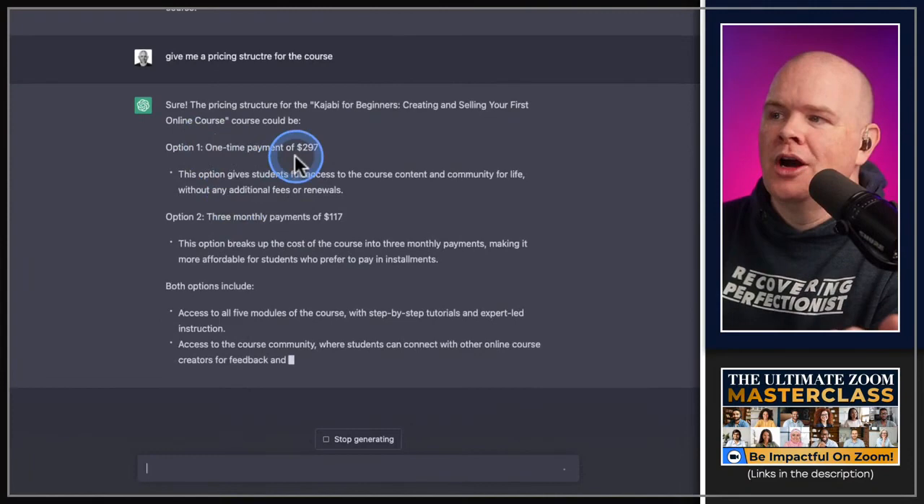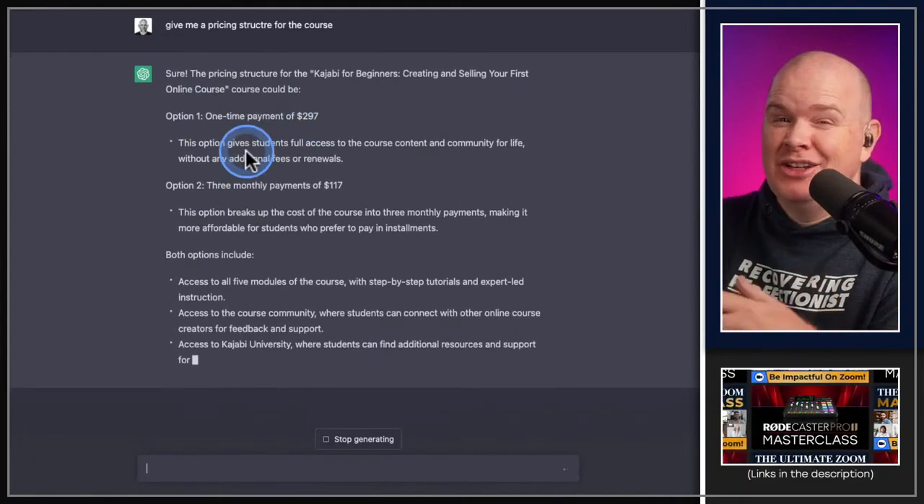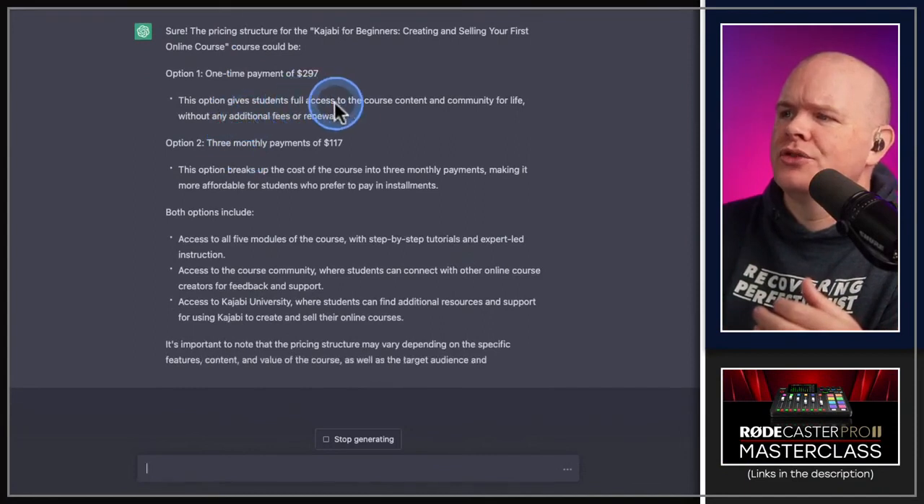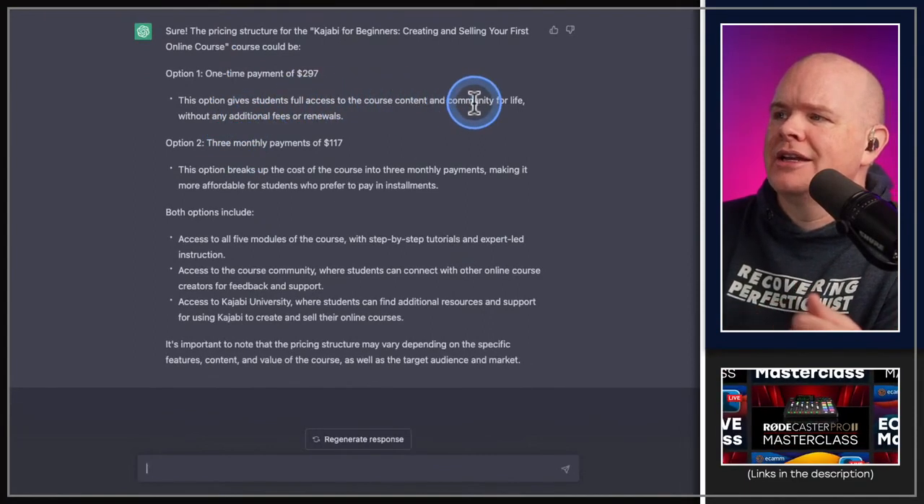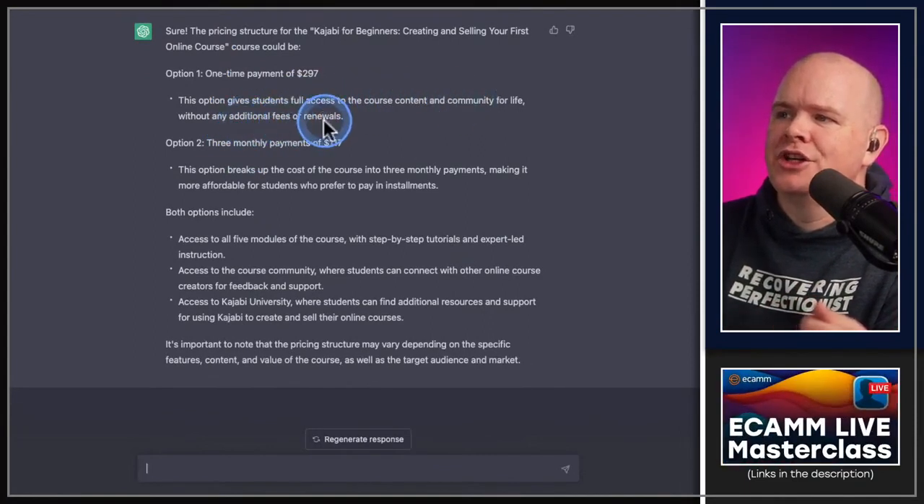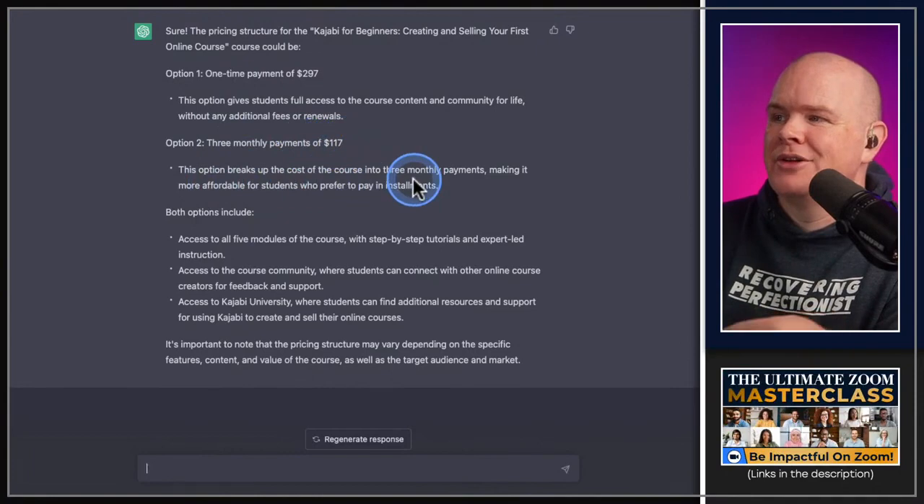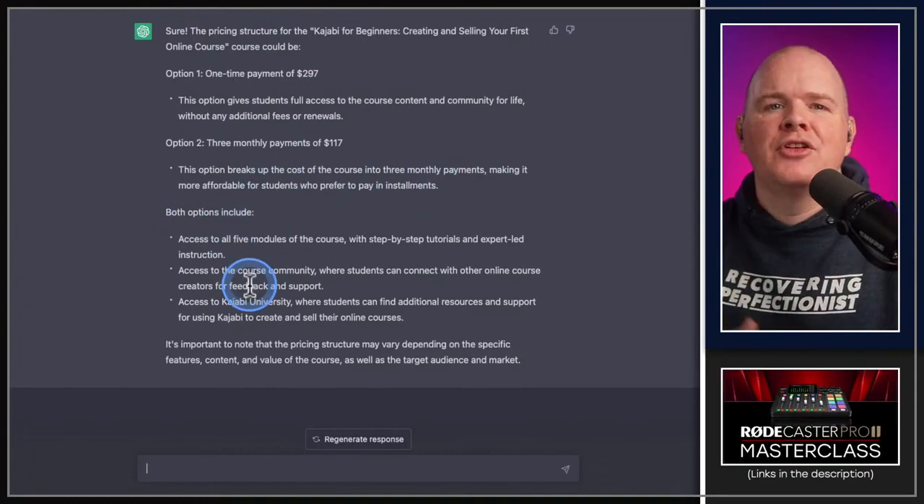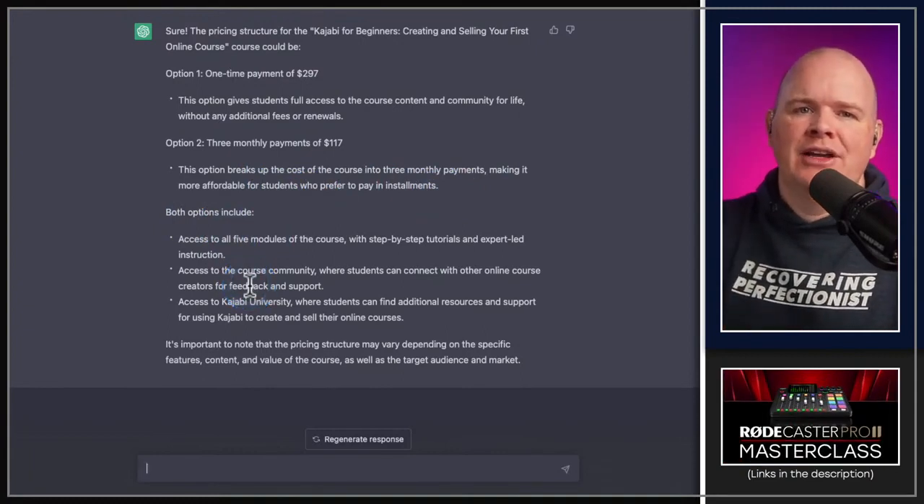So we've got option 1, a one-time payment of $297. Obviously, you're going to have to judge what the real value of it is. This option gives students full access to the course, content, and community for life without any additional fees or renewals. Option 2 is a 3-month payment of $117. This option breaks up the course into 3 monthly payments, making it more affordable to students. Both options include access, so it's going to give you these options. You may get it giving you a subscription model.